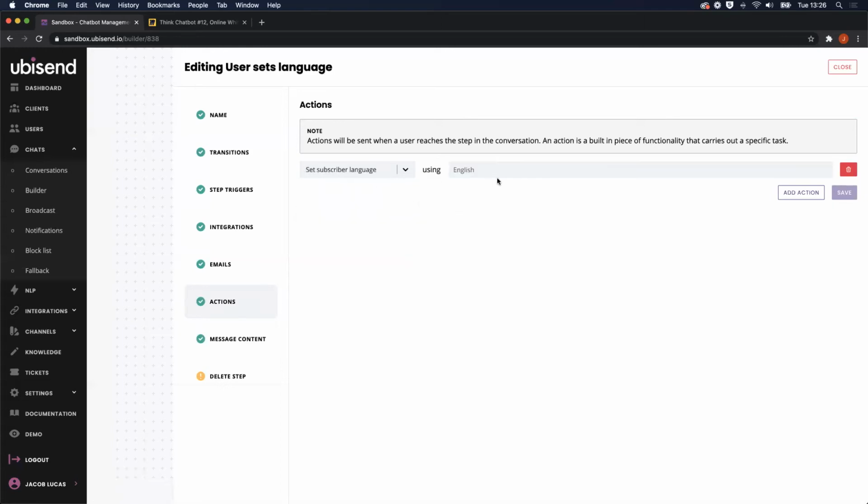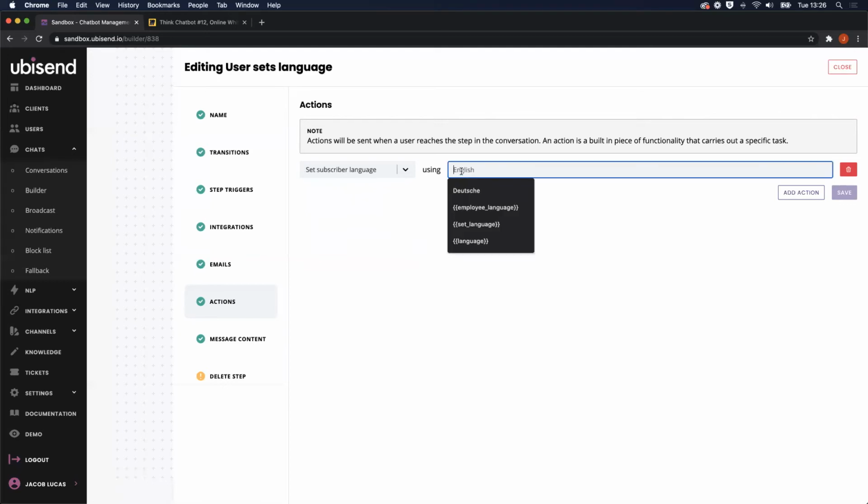So we will set subscriber language and we will use the variable that we have here, which we created earlier. So we have employee language. So depending upon what the user picks in the previous step, it's then going to change to this language here. This is the good and powerful part about using variables like this, is that obviously you can have multiple languages and then they're going to be able to pick from quite a large list, and then your chatbot's going to be able to respond depending upon the list that they chose.